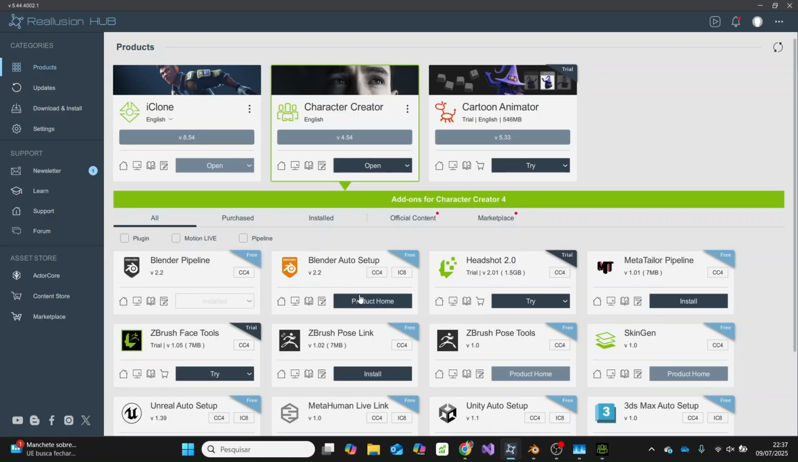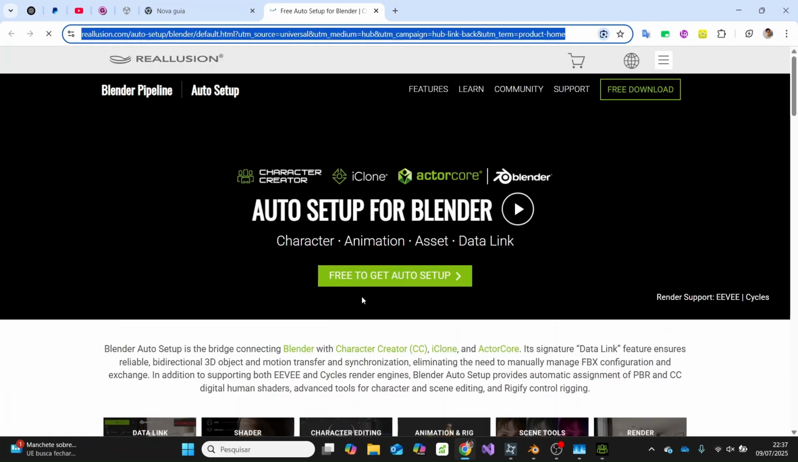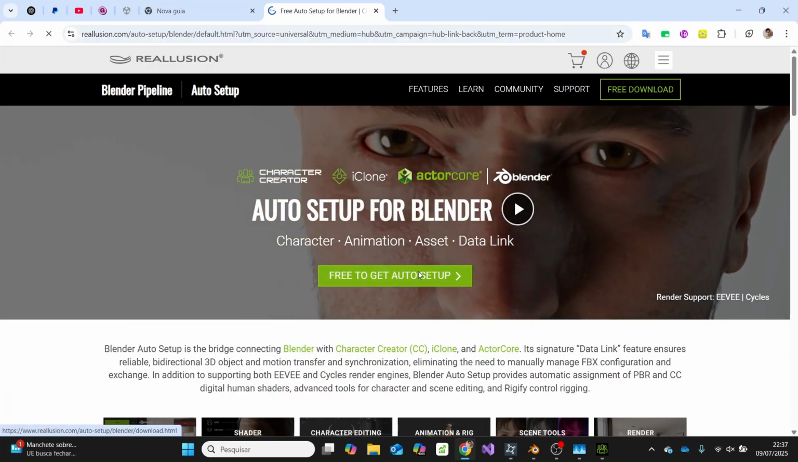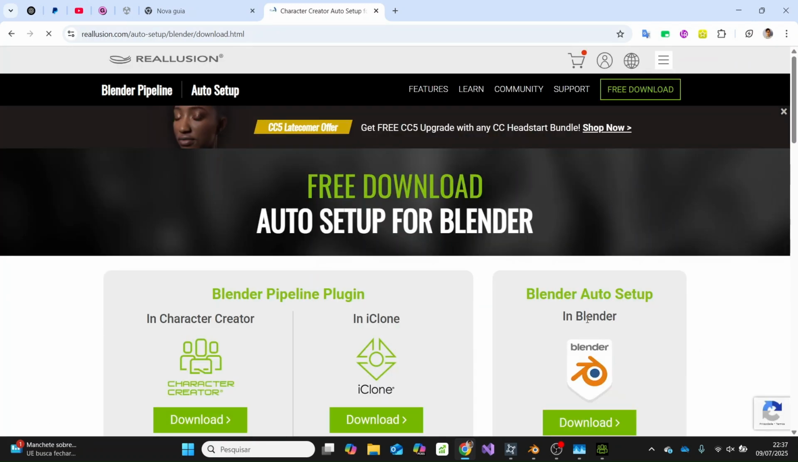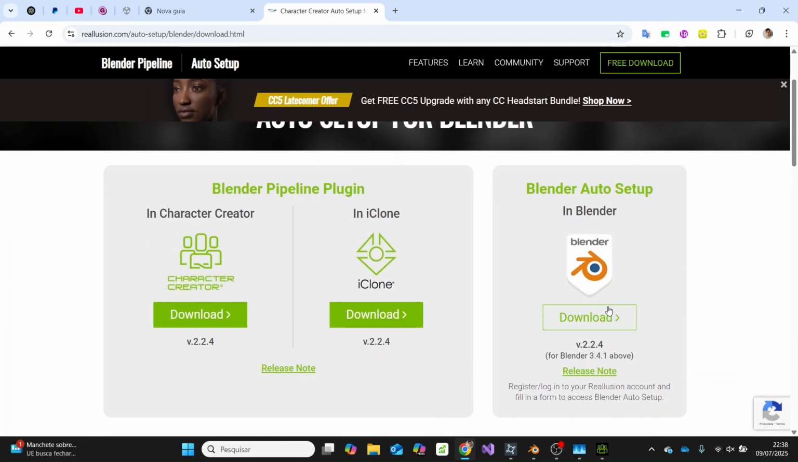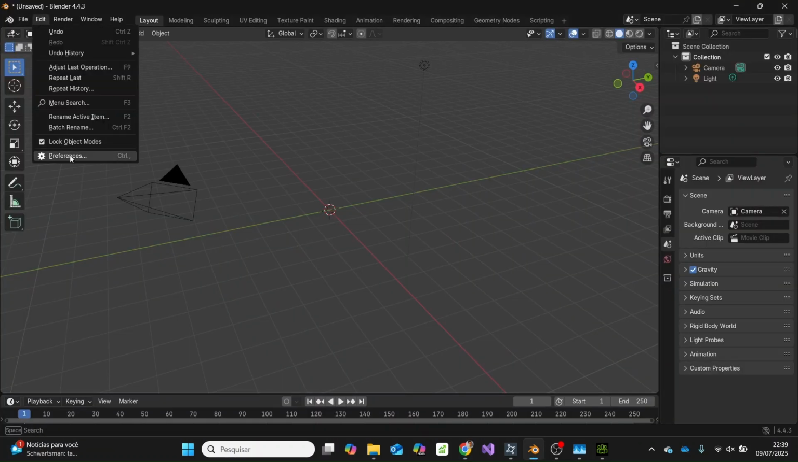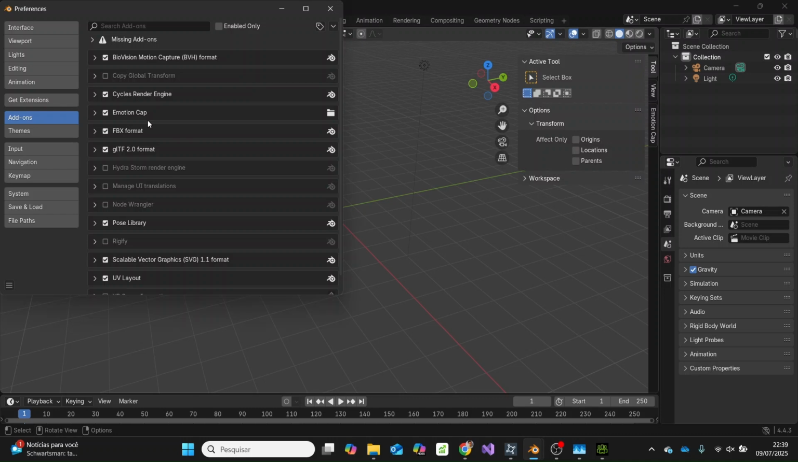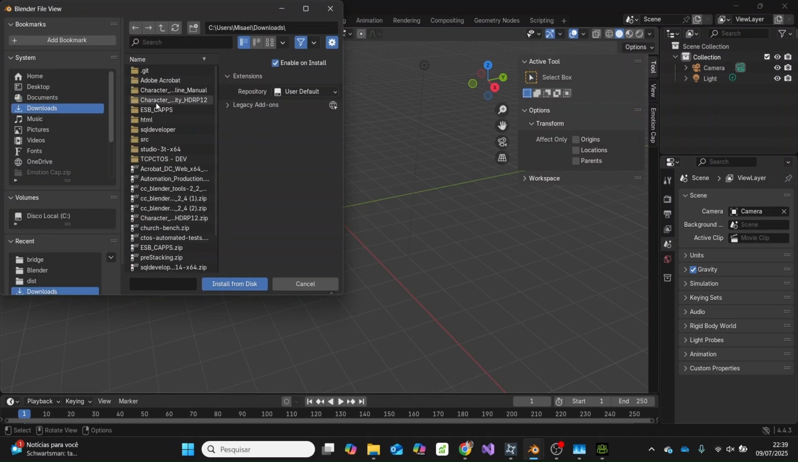To correctly import in Blender, we're gonna use the Blender Auto Setup add-on. You can easily find this in Reallusion Hub. This will redirect you to the web page where you can download this. So, install the add-on and use the CC pipeline tab to correctly import.